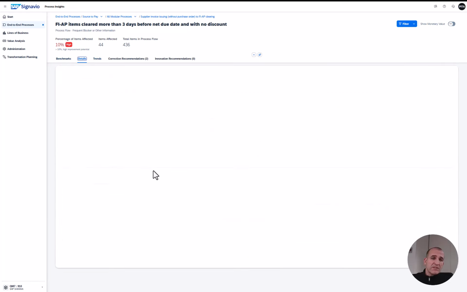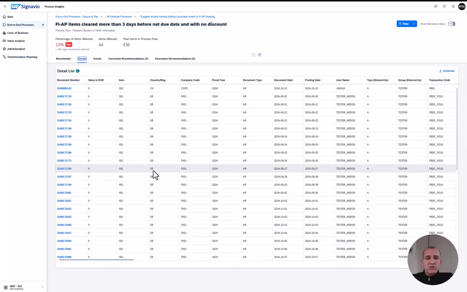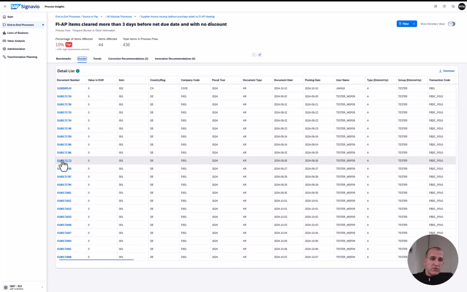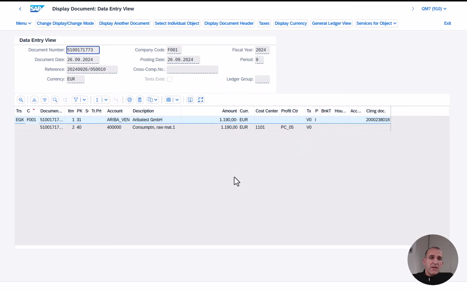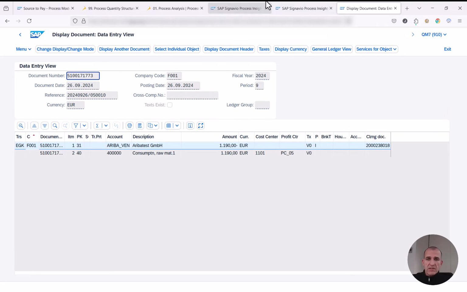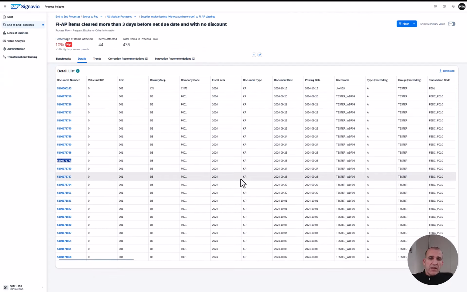Furthermore, we've also been enhancing our ability to link into the source system itself. So if I go into the details here and click into the transaction, my system opens directly, and I can then go directly into the system to analyze even further. So much for the process flows.